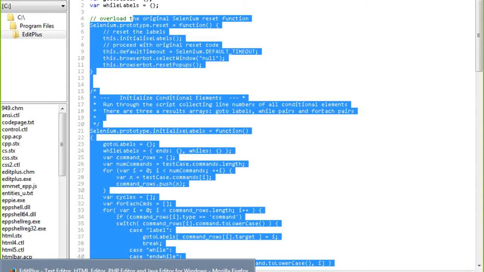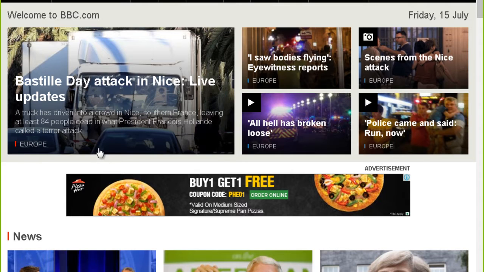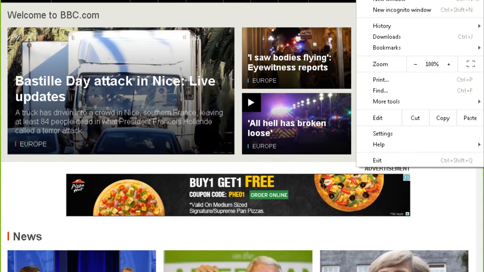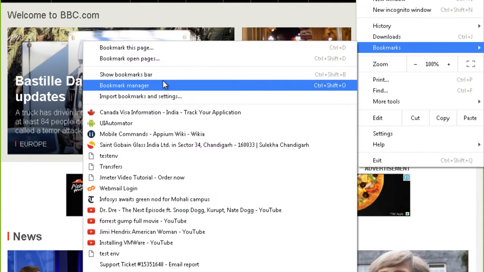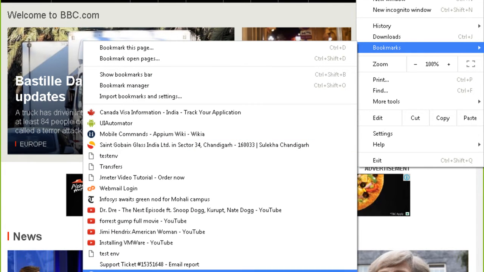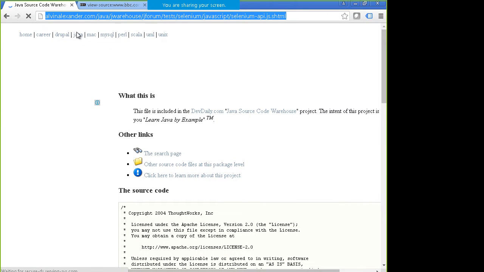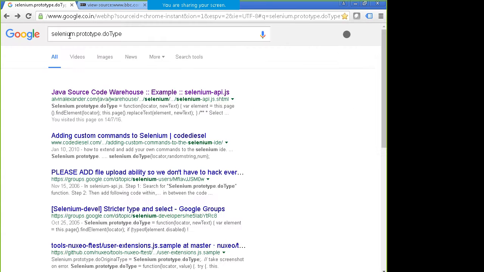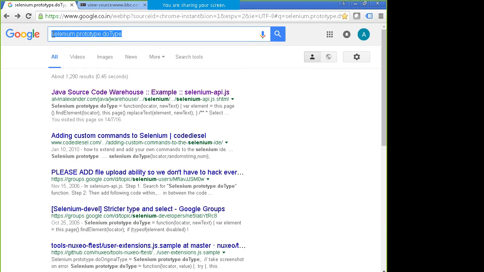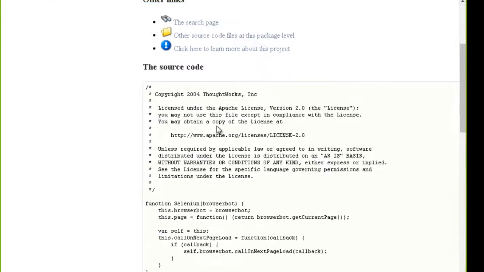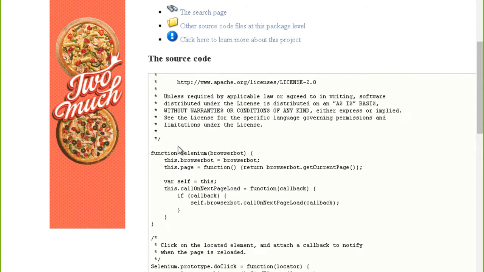If you want to look at the existing features of Selenium IDE, you can look at this URL. What do I mean by existing features? If you go to this link, the first link, you just go to Google and type selenium.prototype.do type. I'll tell you why I typed it. You'll get the first link over here. This is the source code of Selenium IDE.